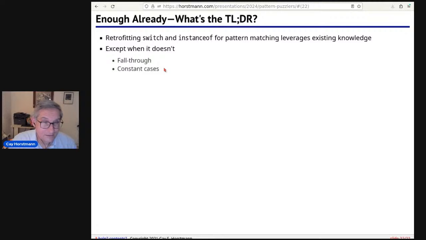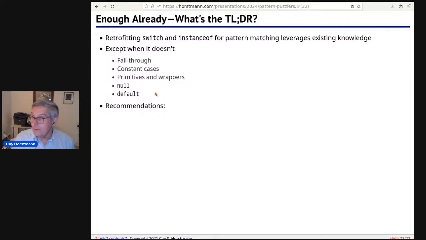Constant cases are kind of odd. Primitives and wrappers give some complexity, as they always do. Of course, our old friend null. And then this thing with default that in the past, you could put the default somewhere in the middle, for example. Or the default dominates null, but it doesn't cover it, those kinds of things. So, yeah, we could say this is all terrible, but actually, pattern matching is really nice. And so you don't want to say, I'll just never use it. But how can you safely use it?